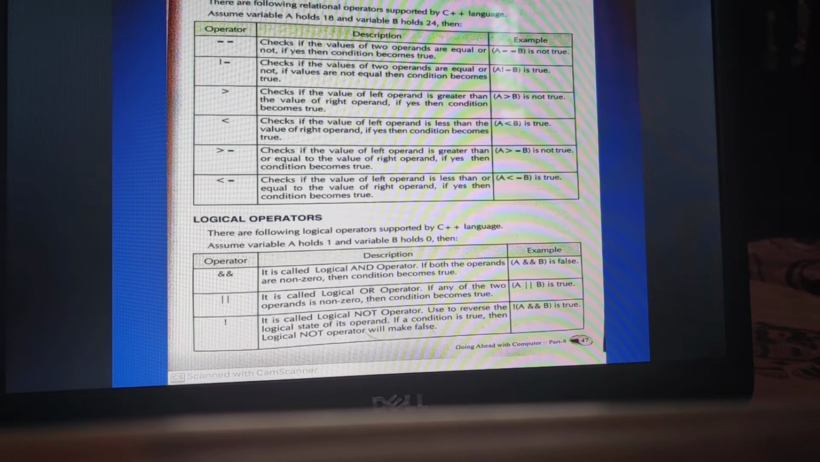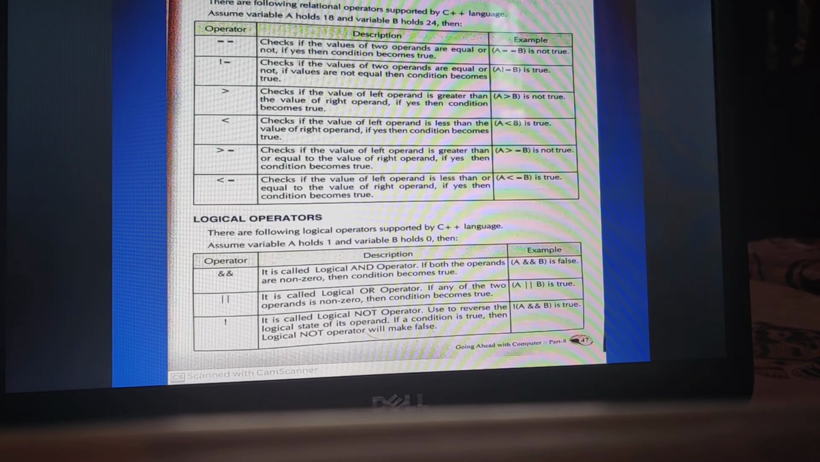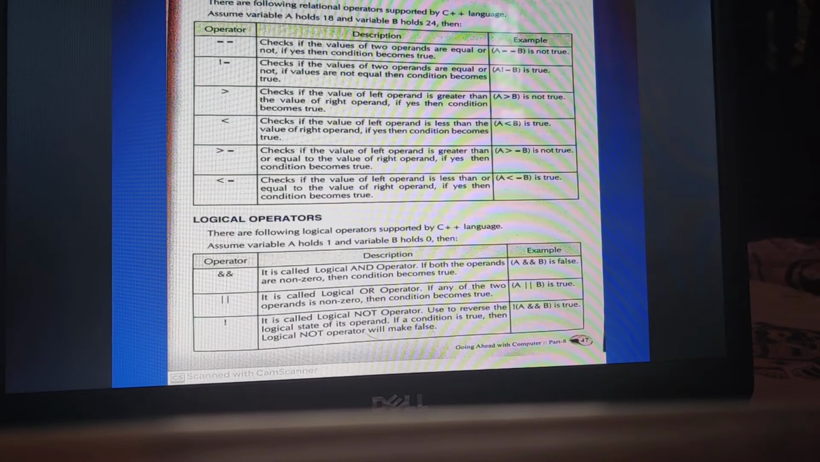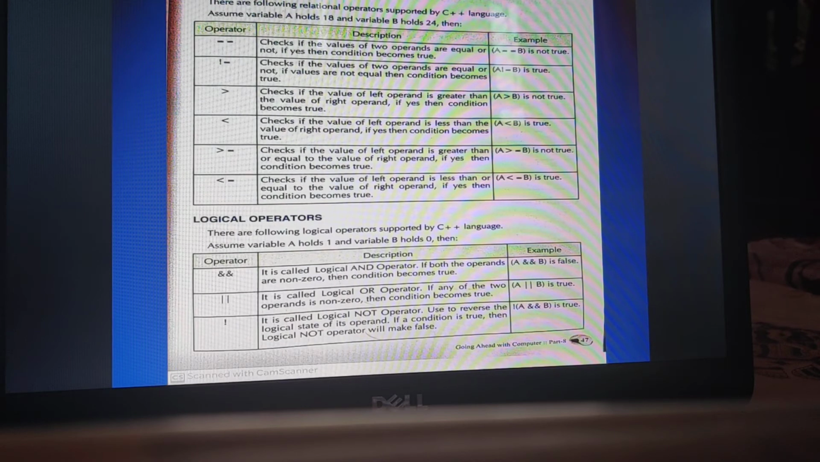Greater than or equal to checks if the value of the left operand is greater than or equal to the value of the right operand. We also check the equal to condition here. Then less than or equal to checks if the value of the left operand is less than or equal to the right operand. If yes, then the condition becomes true. Next are the logical operators.